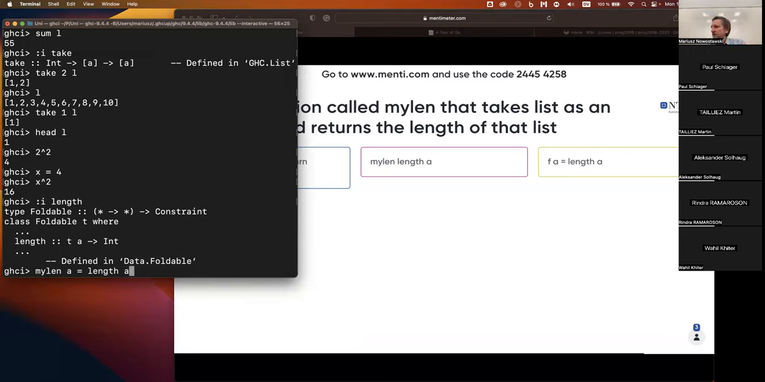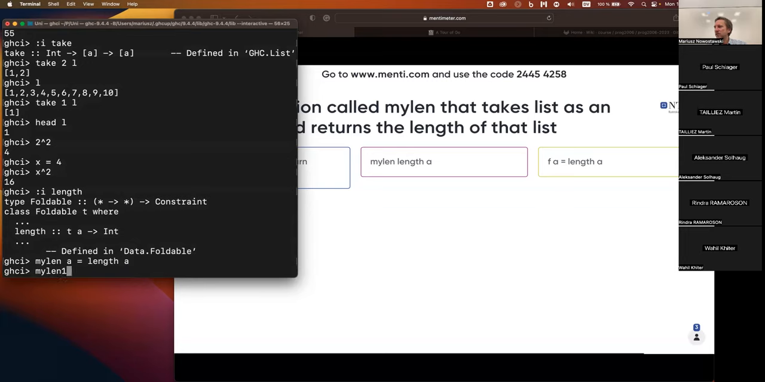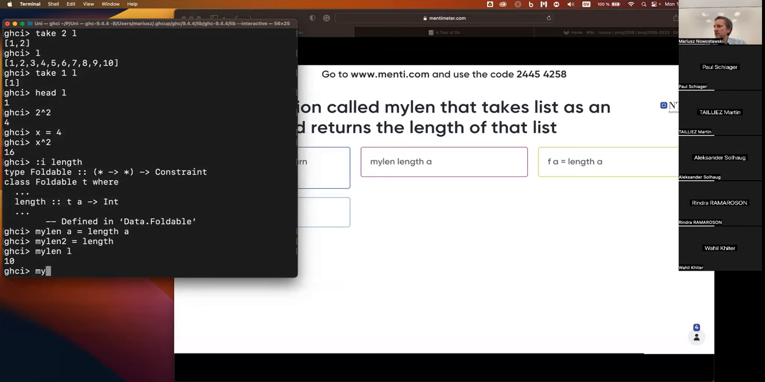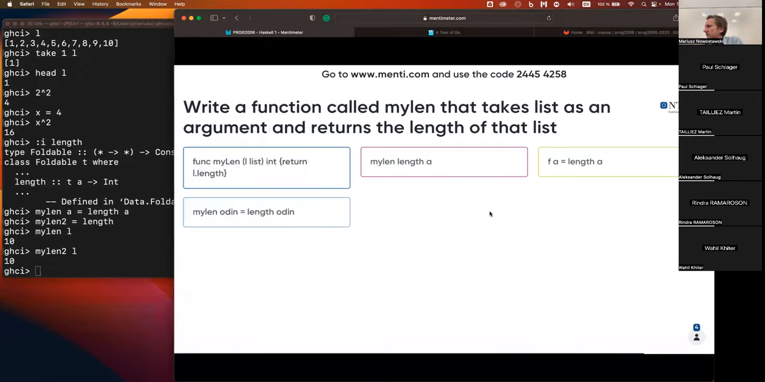In Haskell, if the last argument to your function is also the last argument in your definition, you can actually write mylen2 and delete this a from that definition. It's called point-free notation, which means the actual argument here, which is the last argument to the function, is implied, and therefore we don't have to use this a on the left and right hand sides at all. We just say mylen is length, which is kind of the same as length, right? So if we try them now, mylen from L is 10 and mylen2 from L is 10, right? It works the same way. Perfect.